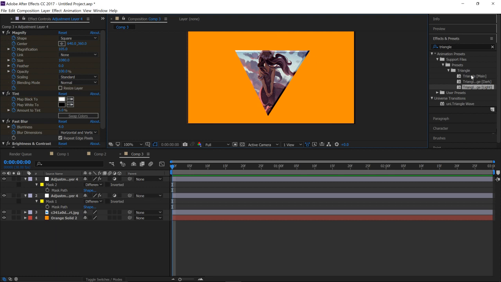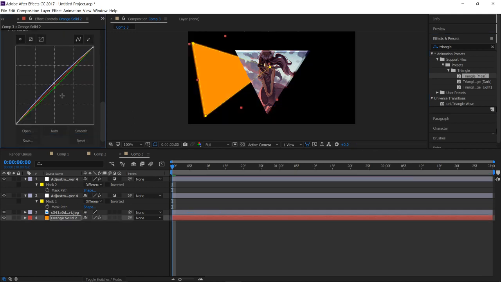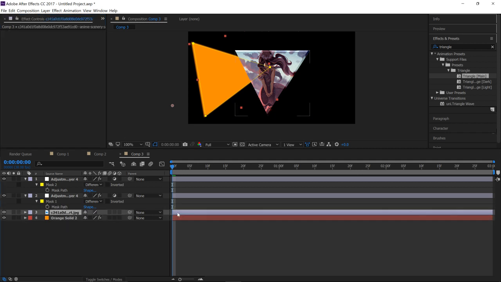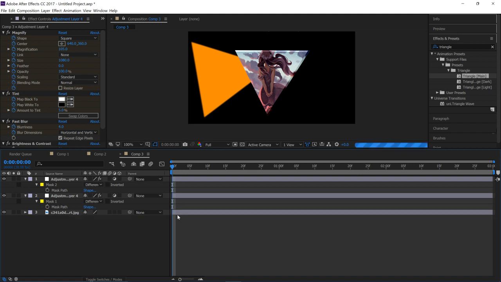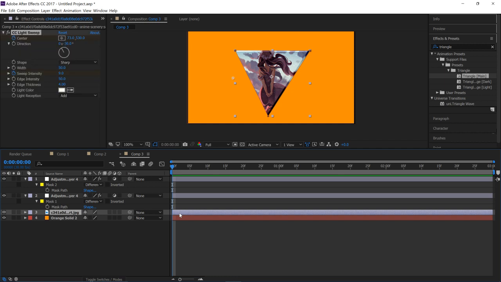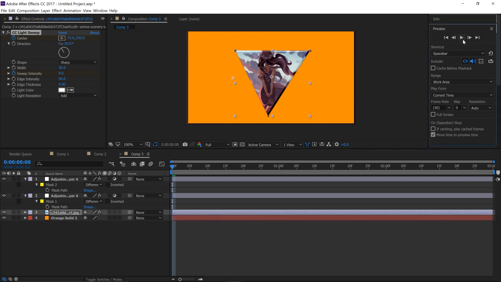Some things to make it look better: in triangle main, I know I had a light sweep. Right now we don't have that. So in orange solid or any random layer you have open, you can throw in your triangle main, go down and find CC Light Sweep, copy it, Control C, Command C, I don't know which one. And then we just paste it in here. CC Light Sweep. And let's preview it. So we have the light sweep.